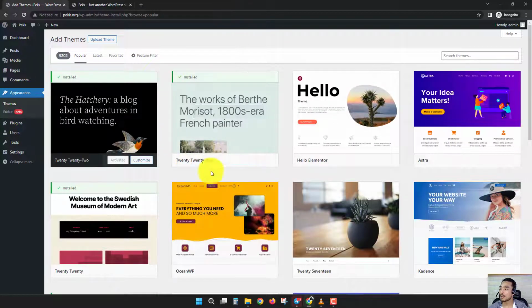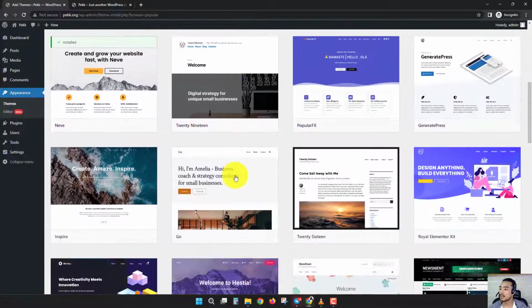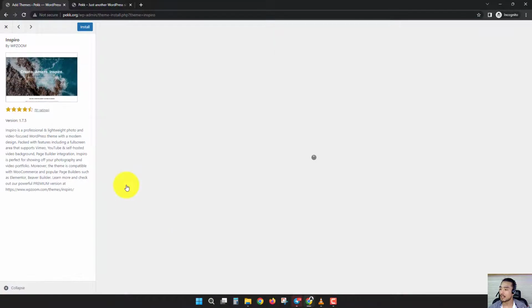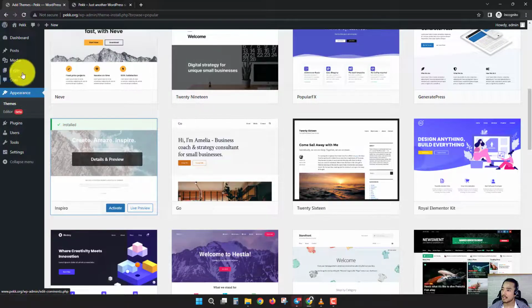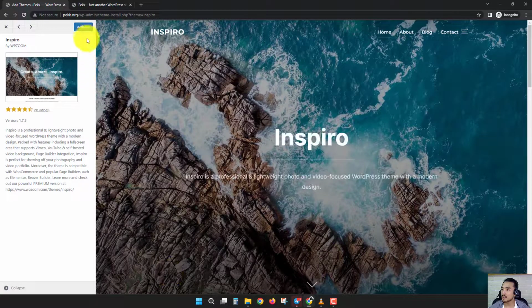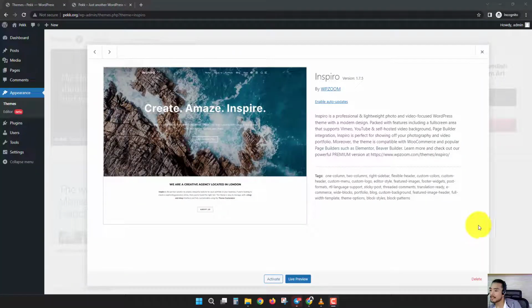So we will go, let's check this one out and press Install. Once it is installed, we can go into Details, Preview, and let's activate it.